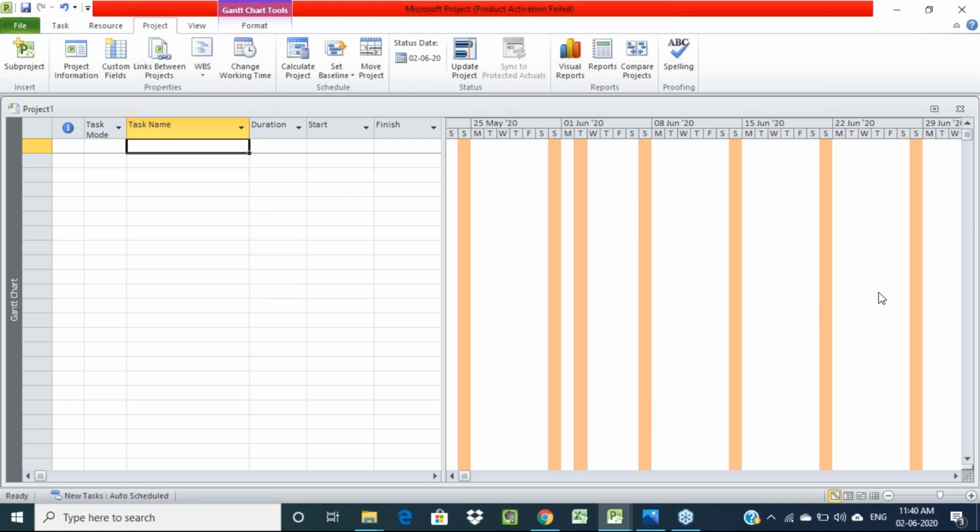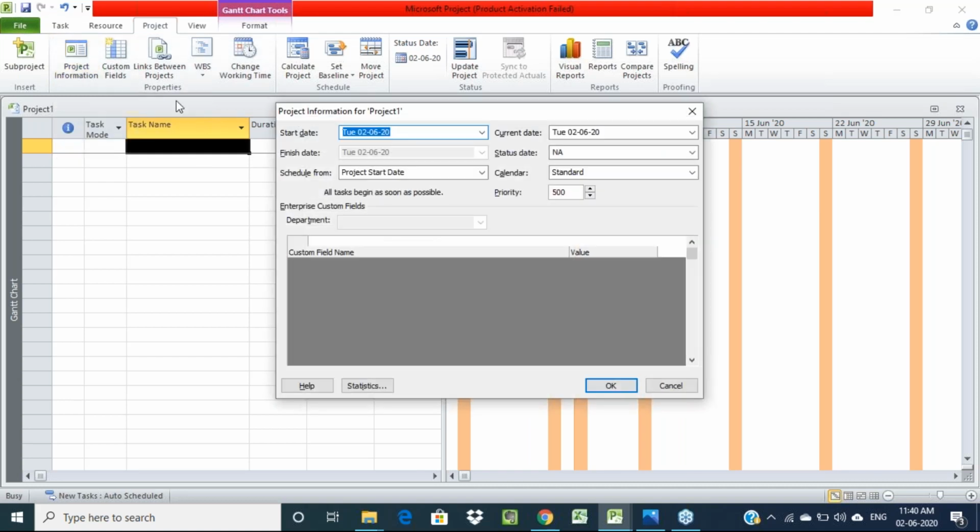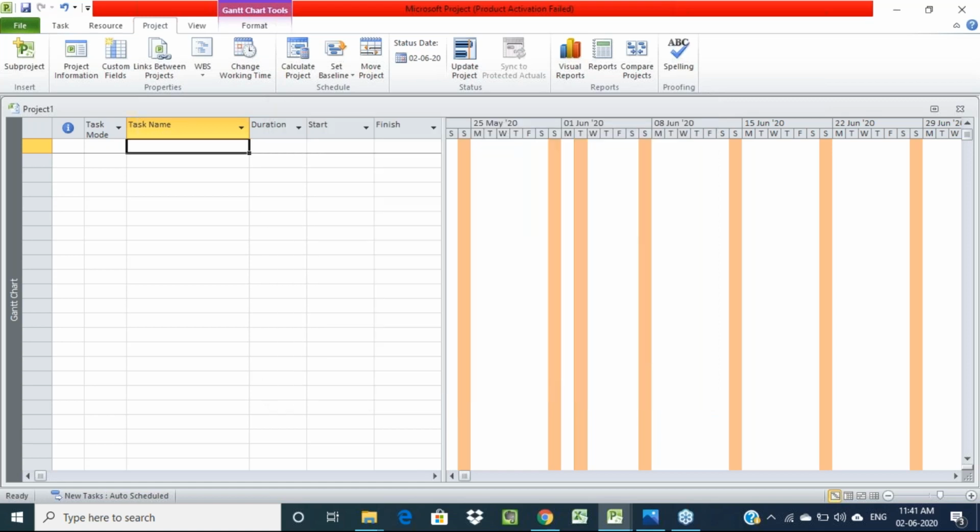See, whatever calendar we have created applies here. That is for the bar chart. One more place we also have to change the calendar. Go to project information. Here also we have to select the calendar we have created. It is showing standard, but we have created one separate calendar, right? So we have to select that calendar here, SVCE, the calendar we have created. Then click on OK.